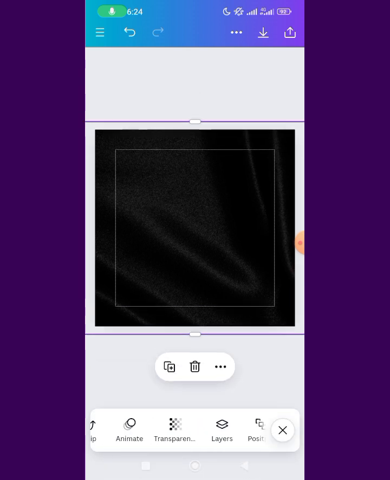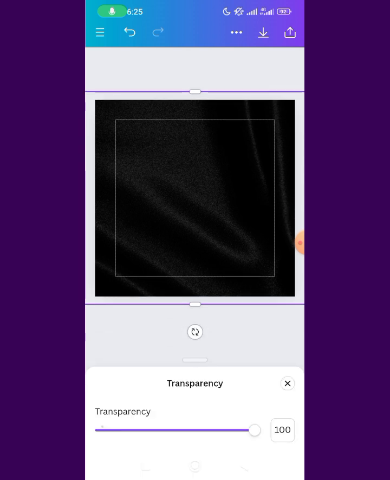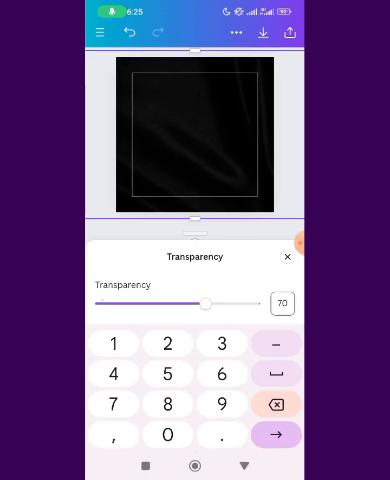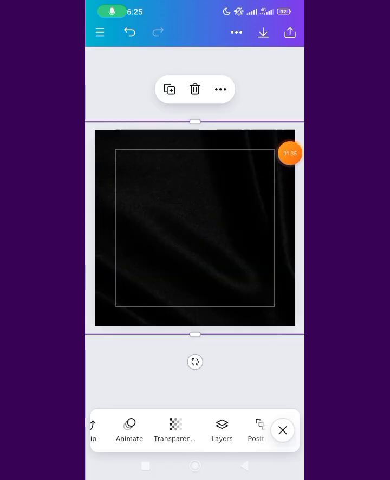So the next thing for me to do after adding this image and increasing its size just for it to fit my size, is to go to transparency, then reduce the transparency to just 70. Yes, reduce the transparency to 70.